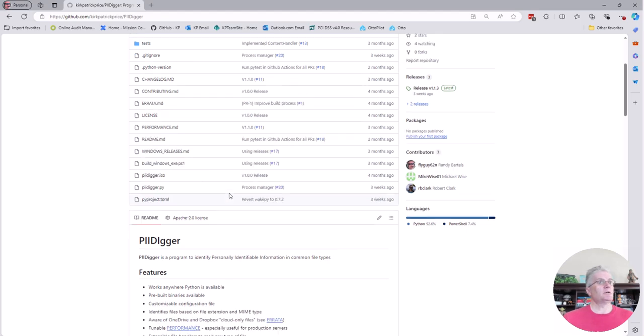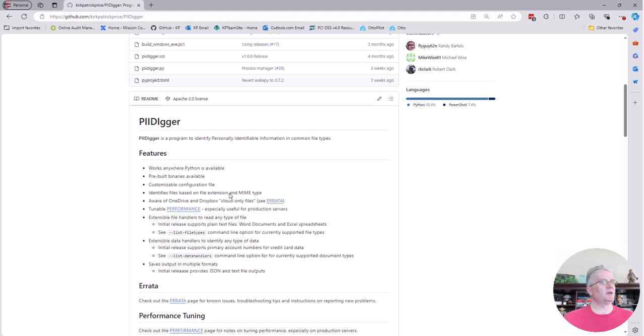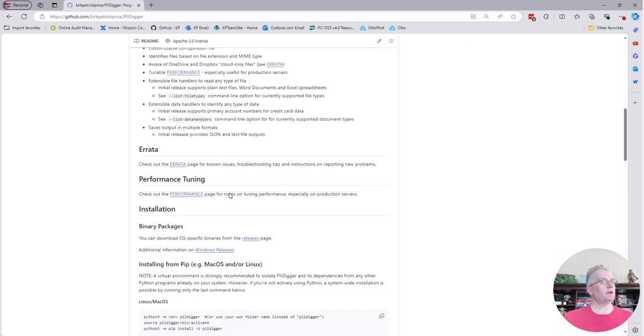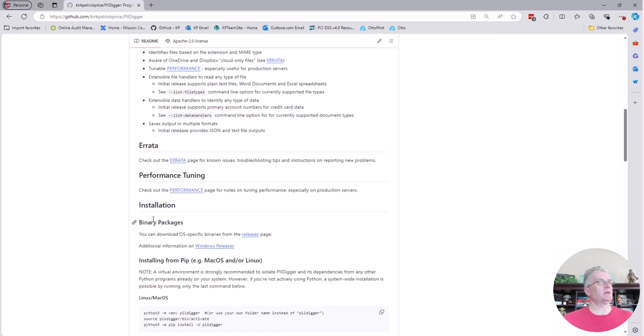What we want to do is we want to scroll down. There's a whole bunch of information on here. This is all very useful information, but basically we're going to cover what's in here. We're going to cover in this video today. What we want to do is see this section right here about binary packages.